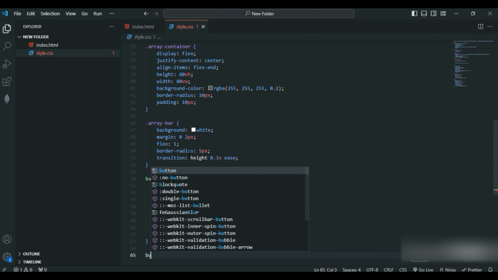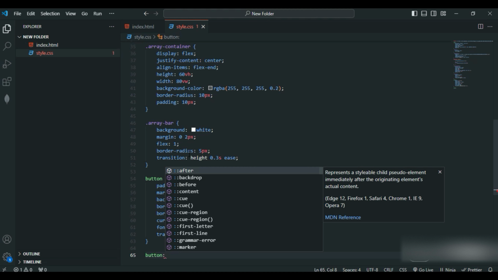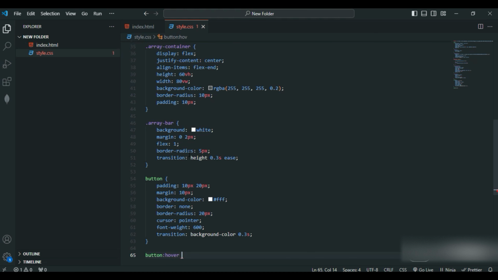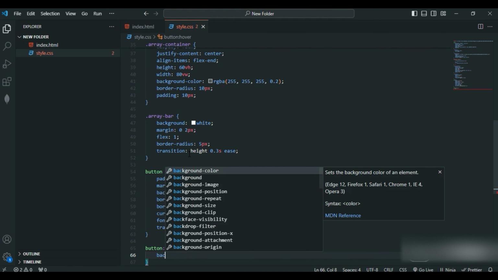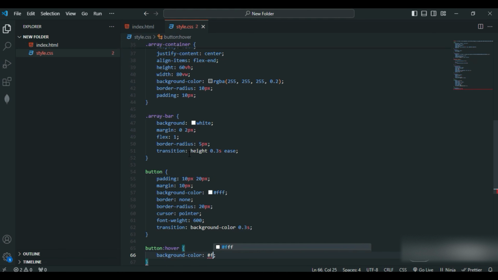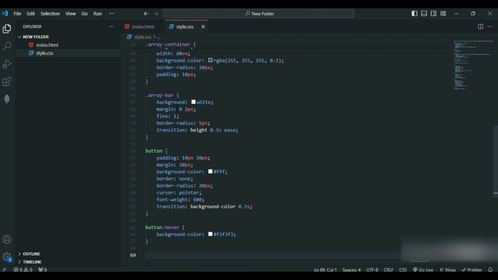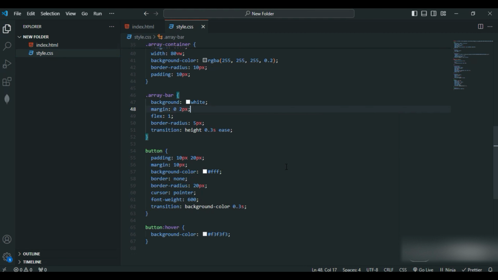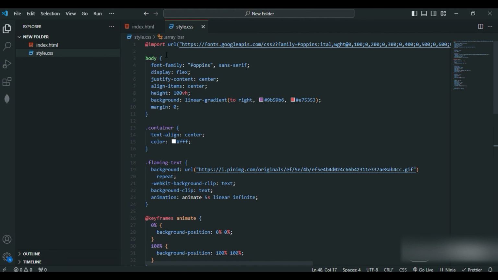Next, let's style for the button, but on hover. So I'll just be making use of hover. I'll make use of the darker background color, right, on hover. So I'll just give background color of F3, F3, F3. So this is it. I'll just format the document once. Yeah, this is it for the HTML file and CSS file.